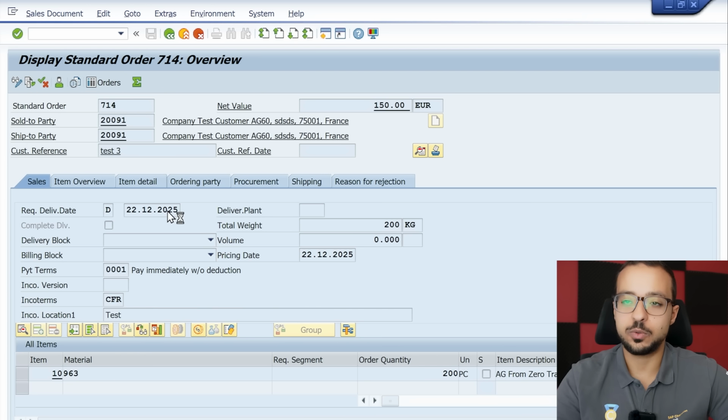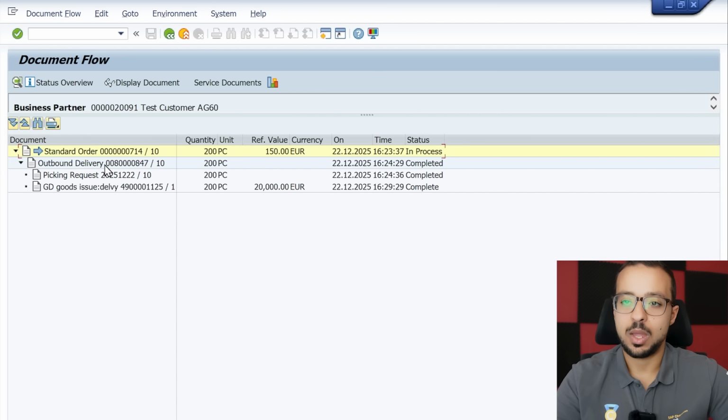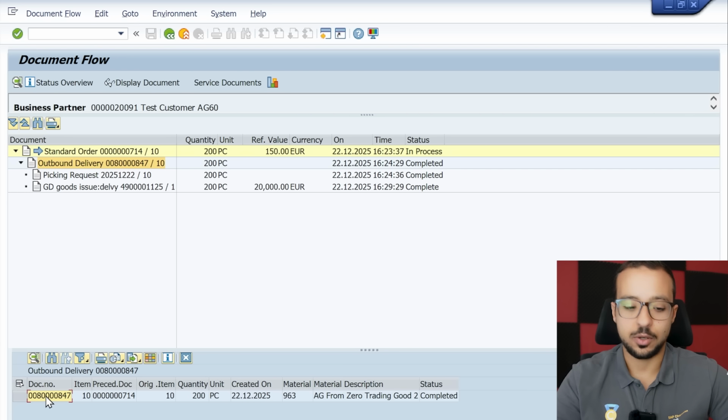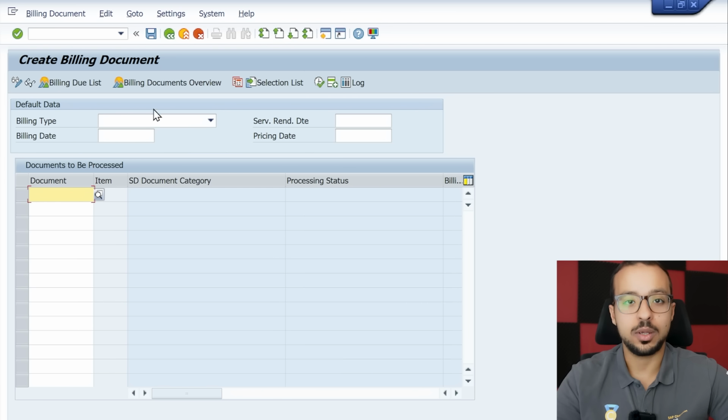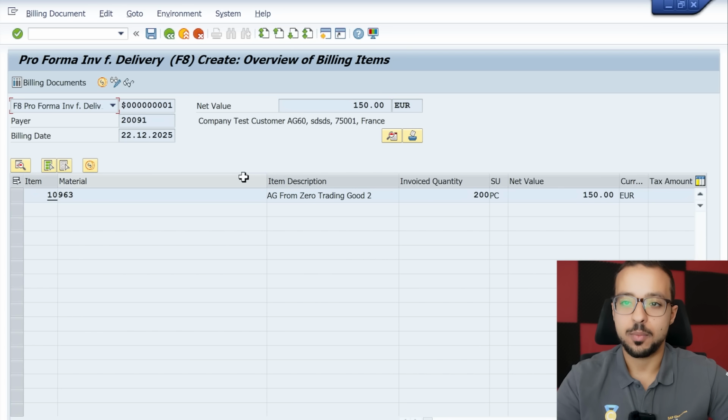So if I go here to the history, here is our outbound delivery. So double click here. This is the number. So Control Y, Control C to copy the number. And let's go back to create billing document and we insert here the outbound delivery number. Enter. So now we can proceed with the billing document.